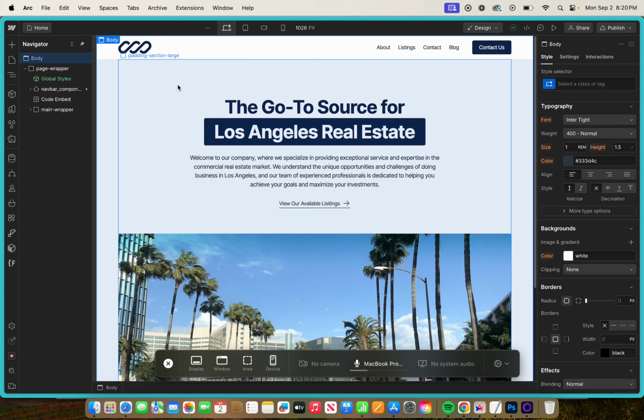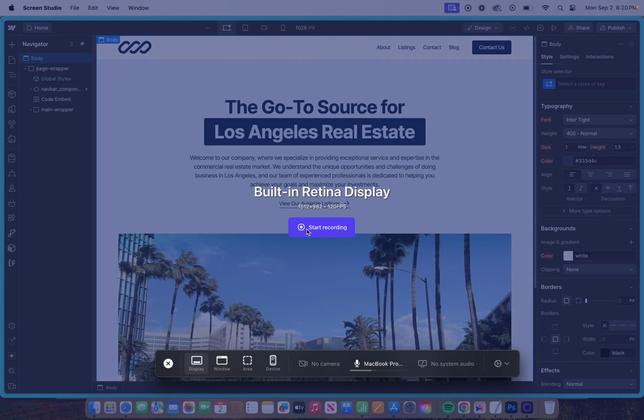So right off the bat I have the app opened, and you can see at the bottom I have the initial toolbar. So I could either record my entire display, a specific window, a specific area, or if I had my iPhone plugged in, I could even record that screen as well. Now for this video, since I'm just going to do a simple walkthrough of a recording and the video editor, I'm just going to record my entire display. So I'm going to go ahead and hit display, and I'm going to start a recording.